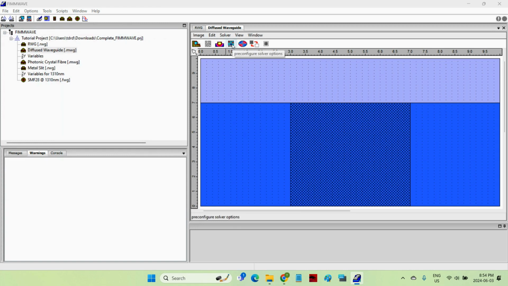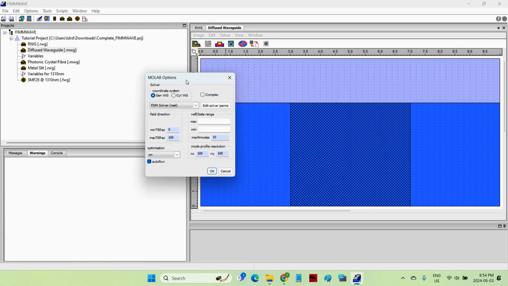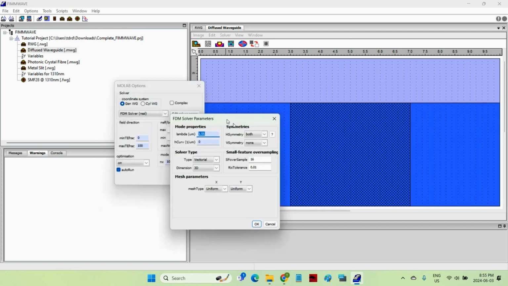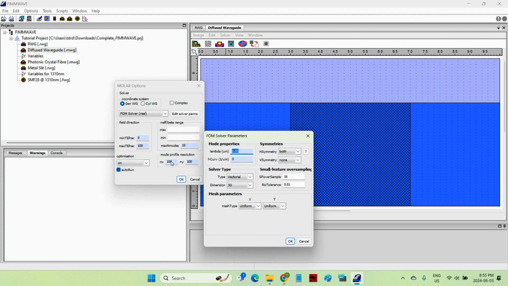So we look at the solver options here. And you can see here we've selected the FDM solver, finite difference mode solver, because it uses a numerical mesh, which seems appropriate for this type of waveguide structure. The mesh parameters here are set as mode profile resolution. The NX and NY are the number of mesh points. And then in the edit solver params section, we can also select if we wanted a non-uniform mesh as well.